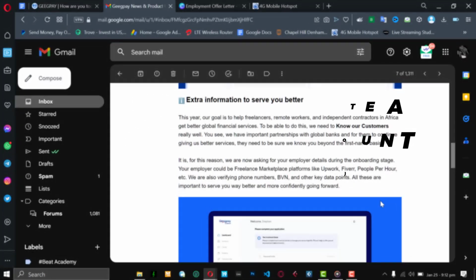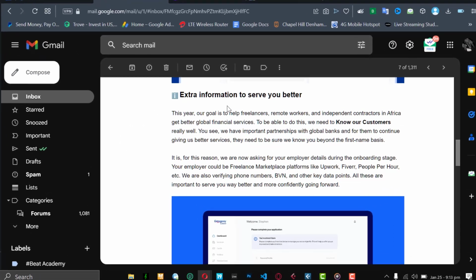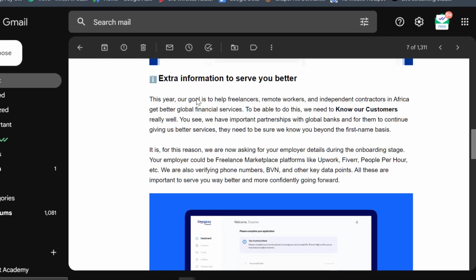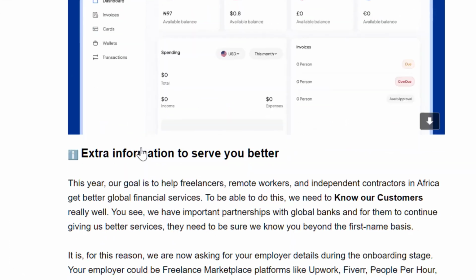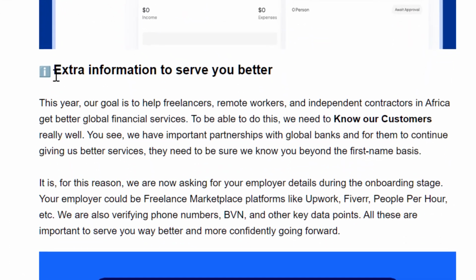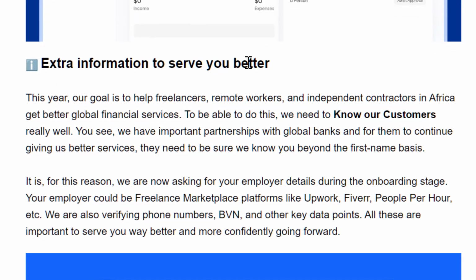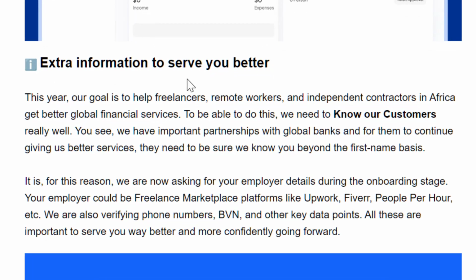Now this is an email they sent out today to every one of their users, I suppose, and they were just talking about the new dashboard and everything, but this is the part that most of you will be interested in, which is extra information to serve you better. So this is just to run down.